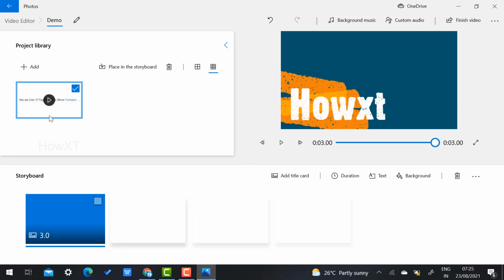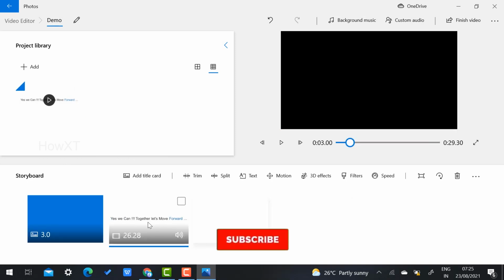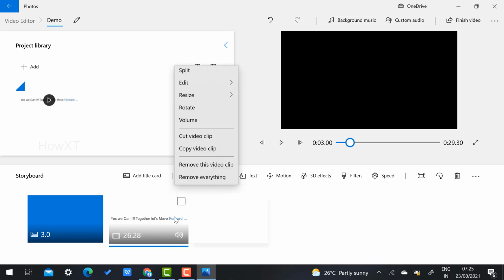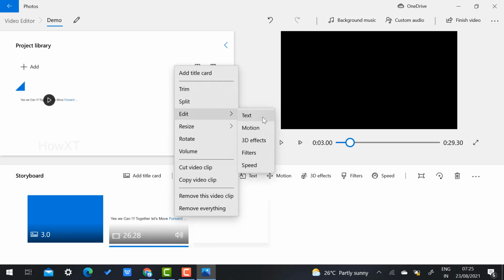Automatically that video will be added in my library. I want to drag and drop here, so just drag and drop, and automatically your timeline will be filled with that video. Just click here. If you want to edit that, just edit motion or 3D or filter or whatever you want, you can edit.